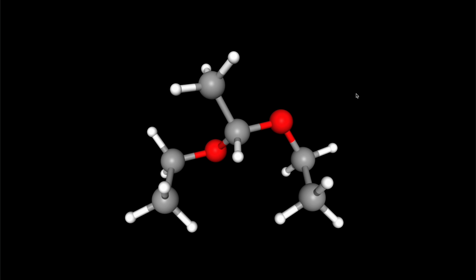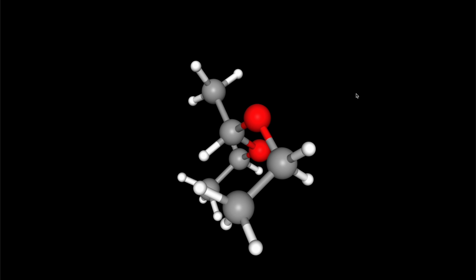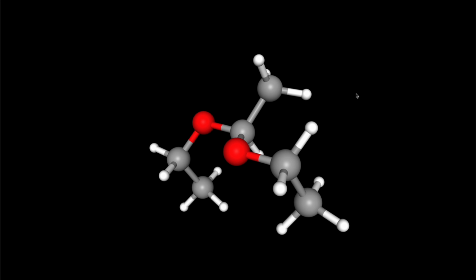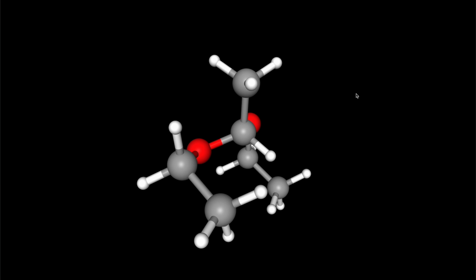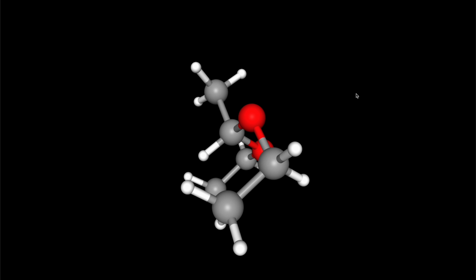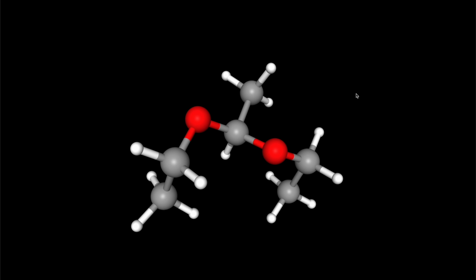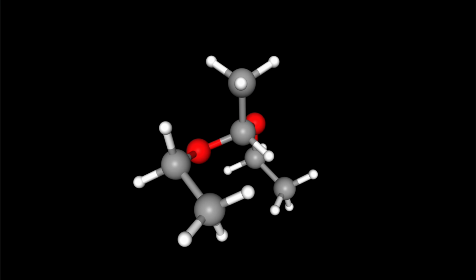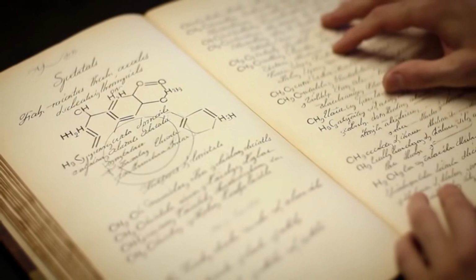Want to try something cool? In a safe, controlled setting, like a lab with a fume hood, you could show acetal's reversal. Mix it with water and acid to break it back into acetaldehyde and ethanol. Watch for color shifts or that distinct acetaldehyde smell carefully. It's a simple demo that brings the chemistry to life for your audience.